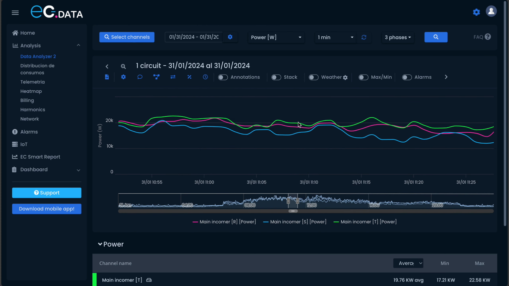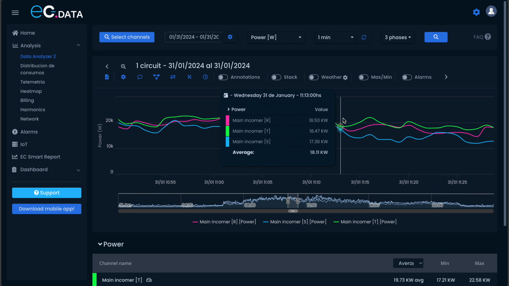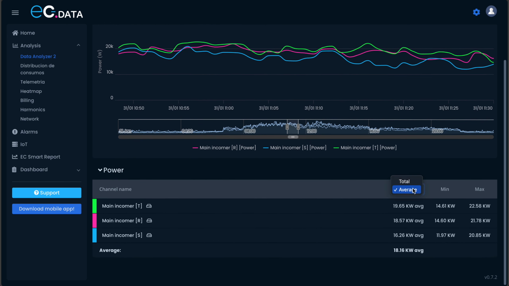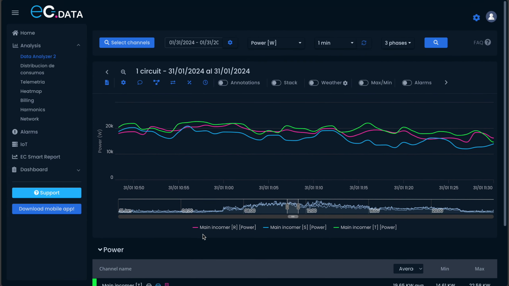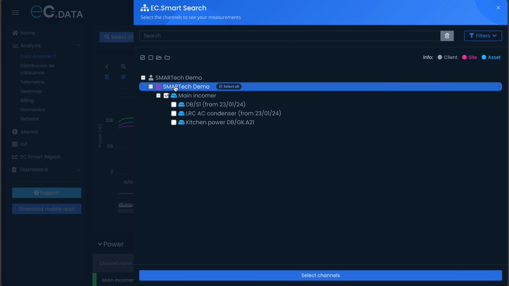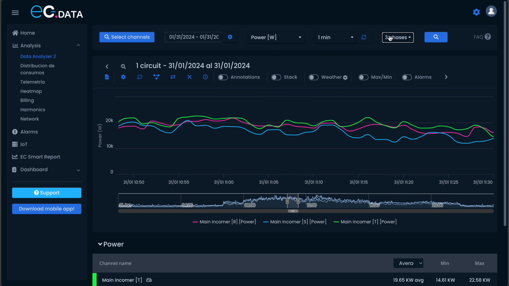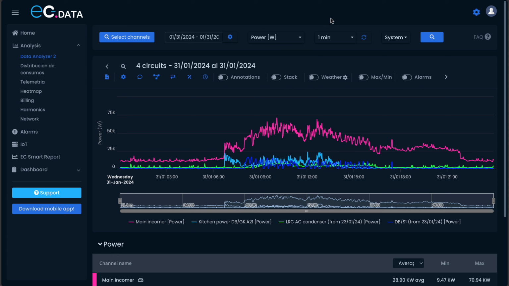Again, you can zoom in. Zoom out. If you scroll down, you can select the total consumption. In this case is power, or the average per channel, or per phase in this case, because we selected per phase. Let's have them all together. Per system. Right, we have the data.